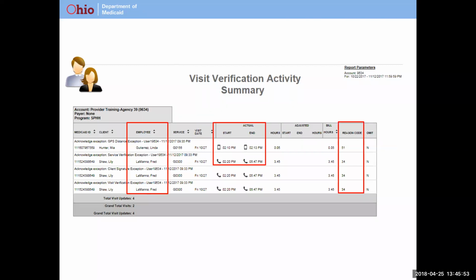Anytime you see that cell phone or device looking icon, it indicates that the call in or call out was logged using the EVV mobile device. Anytime you see the telephone icon, it indicates that that call was made using telephony. And if you were to see a notebook piece of paper icon in that column, it would indicate that that call was logged using manual entry. You will also see the reason code column on this report, so that you can investigate if there's a common reason why, let's say, telephony were being used as opposed to the EVV mobile device.